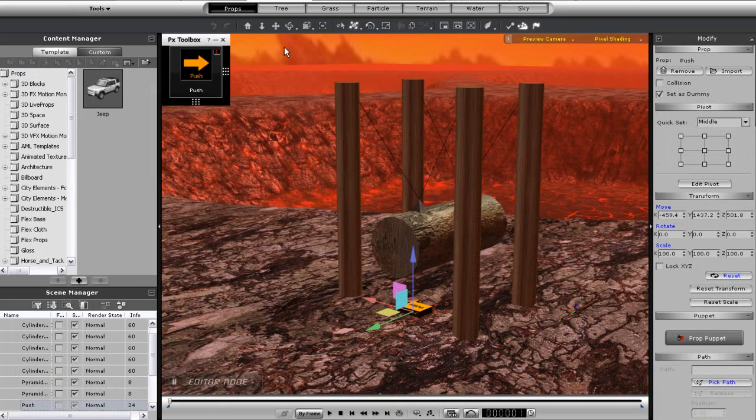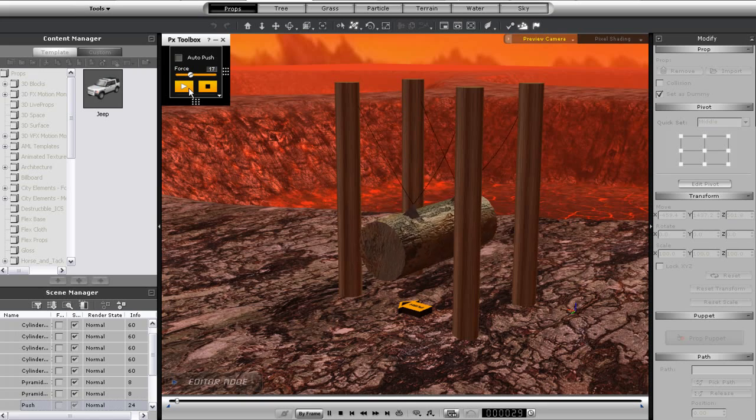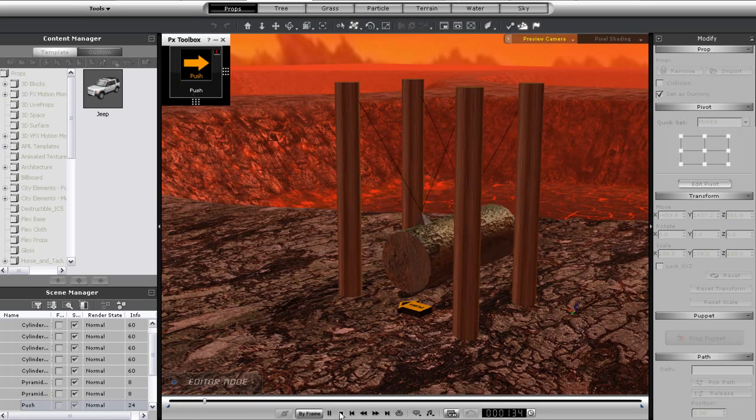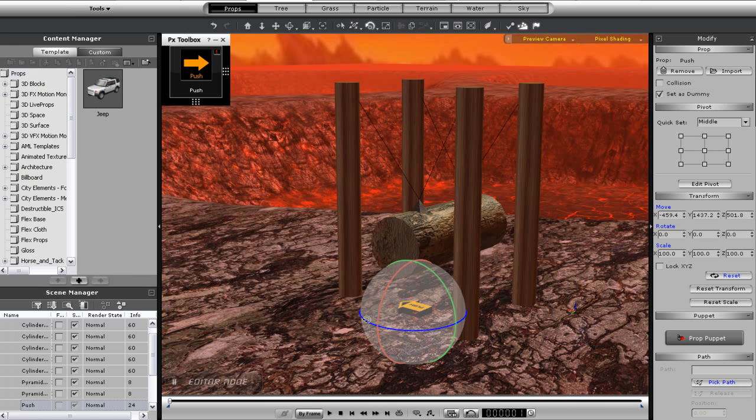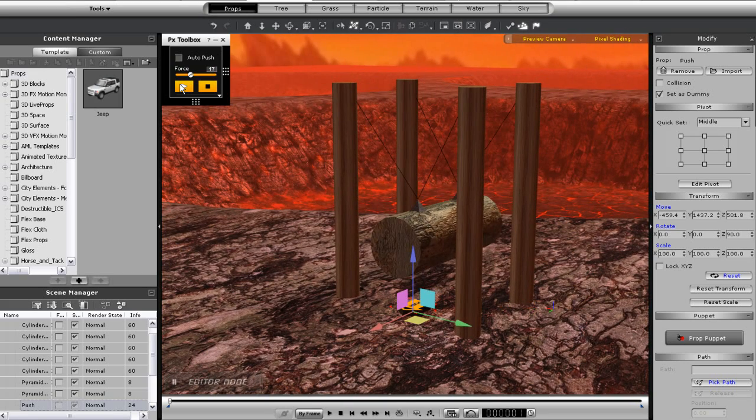If you want, you can also rotate the push dummy to change the direction, instead of changing the axis, in case you find the actual direction of the dummy confusing. You can see here that when I rotate the dummy and apply the push from different directions, the log will indeed follow the direction of the push dummy.